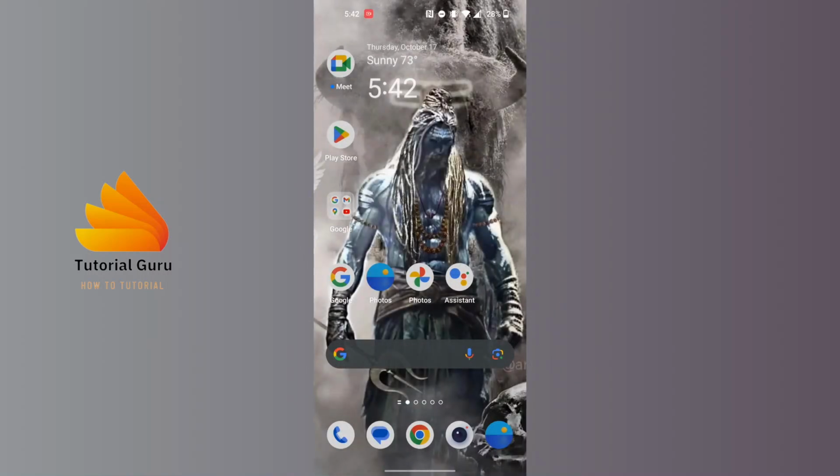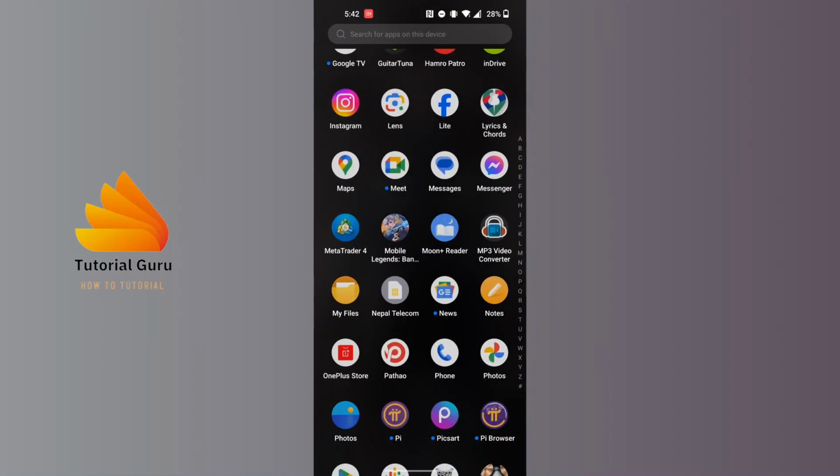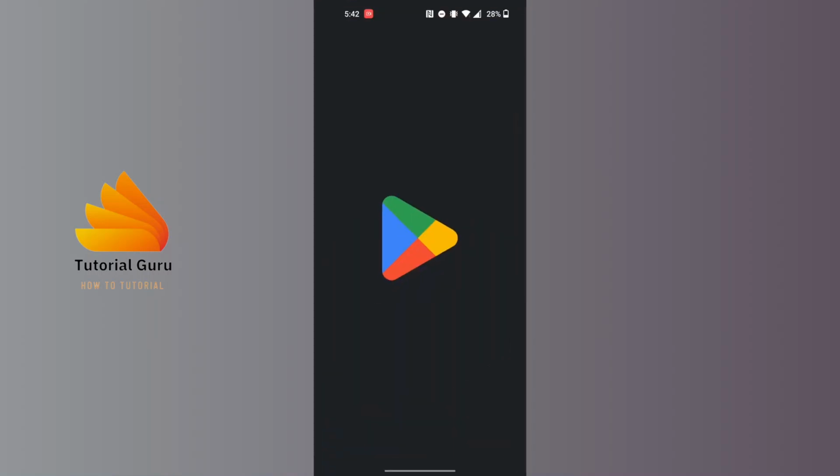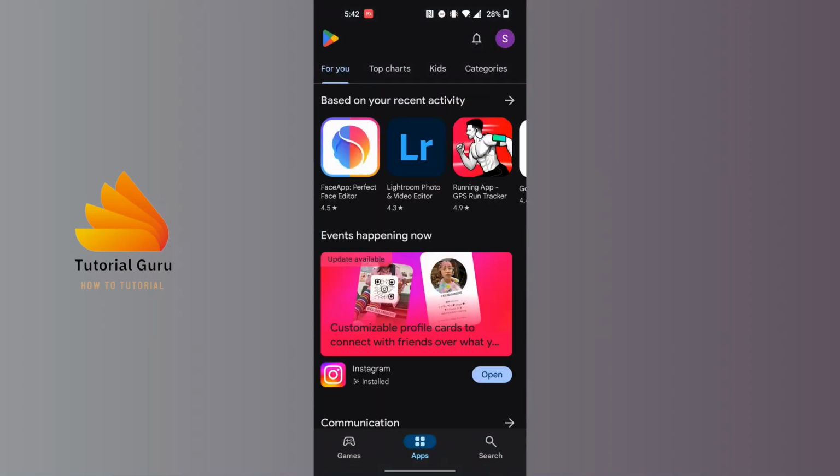Now to turn on dark mode on Google Play Store, first open up the Google Play Store app on your phone. After opening your Play Store application, guys, on this interface at the top right corner of the screen, you can see a profile picture icon available for us. Tap on the profile picture icon available for us at the top right corner of the screen.